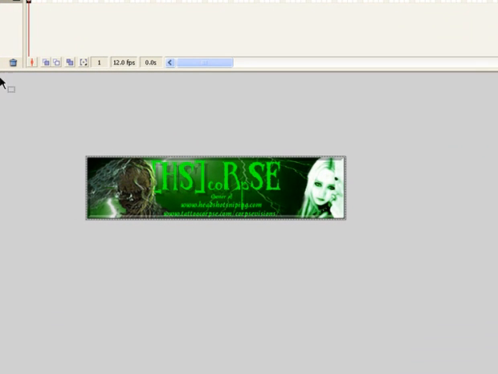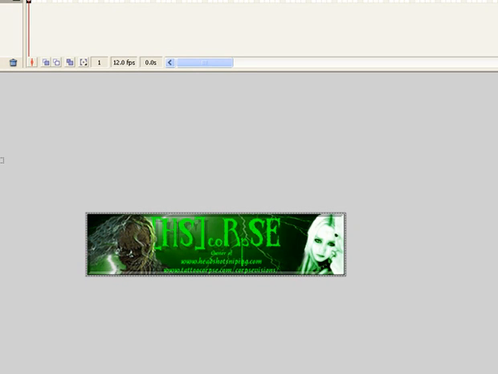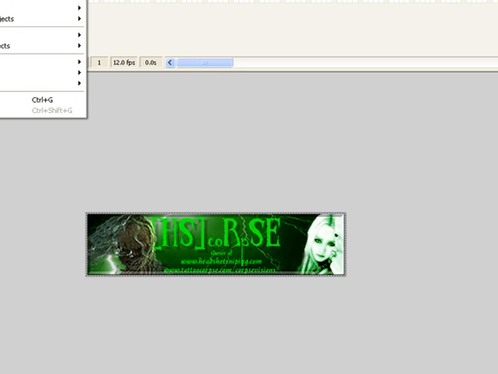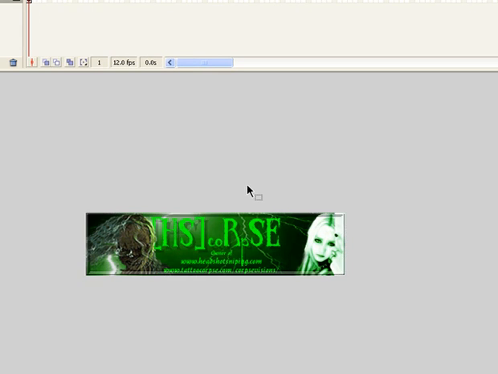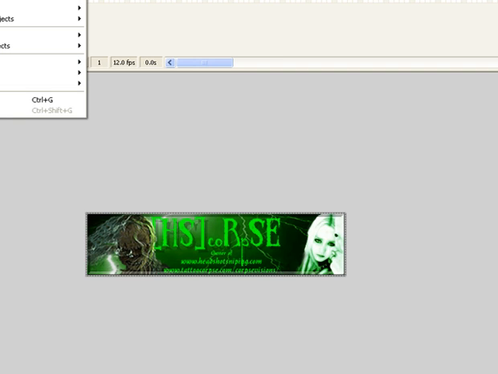So now what we want to do is change this into a symbol. So let me first show you. Double click on the image so you get this great border going around. And then come up to Modify and Convert to Symbol. Highlight Convert to Symbol.